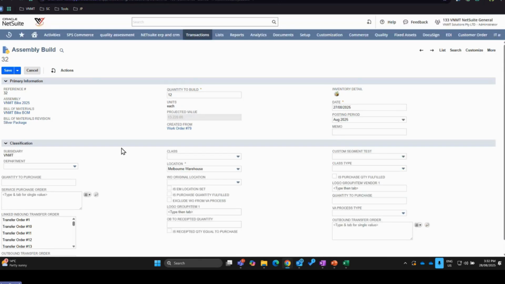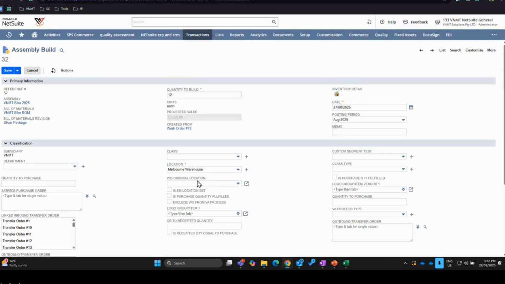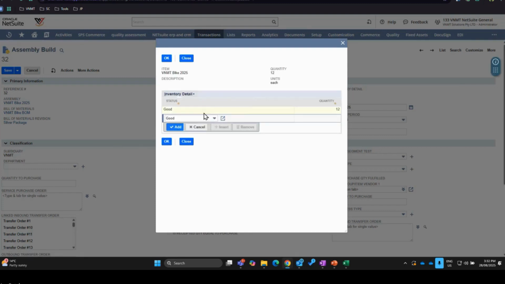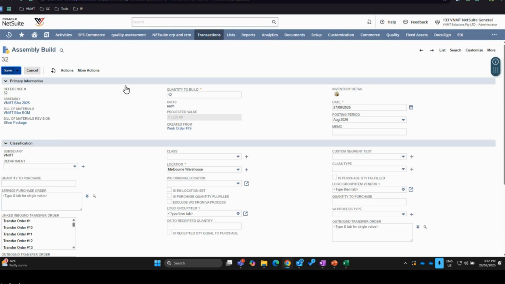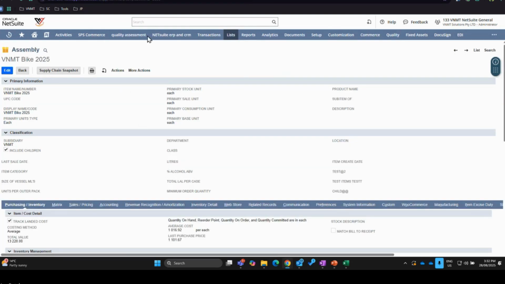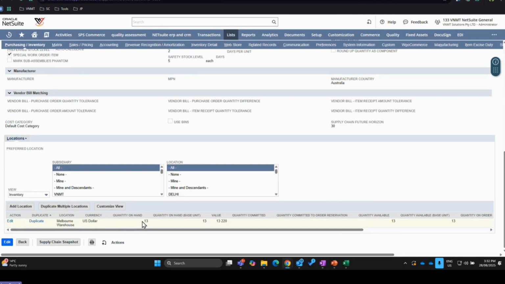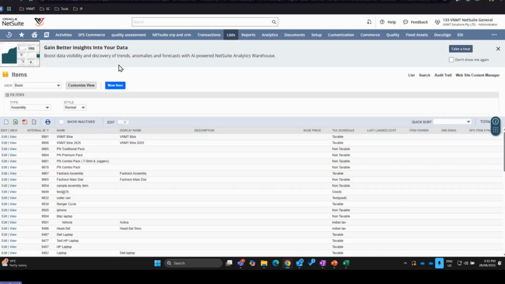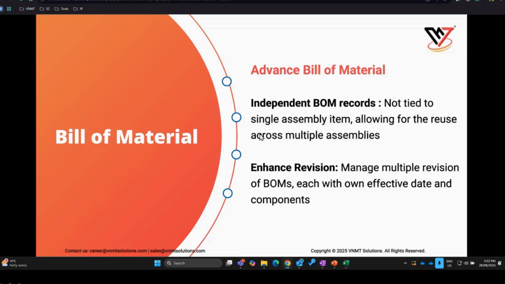let me define the location. Now I had 1 in stock and I built another 12. So now my total stock on hand is 30. I hope that's clear so far. So yes, BOM revisions and independent BOM, which we have covered off.